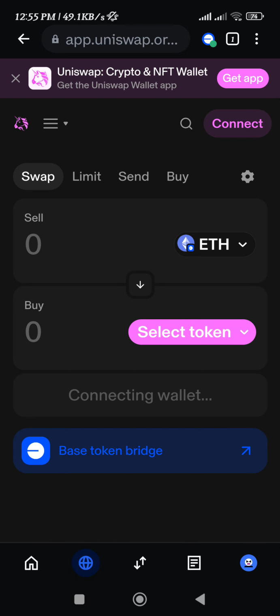Over here, you just have to first connect your Coinbase Wallet with it. So in order to connect it, you need to tap on the connect wallet button in the top right hand corner, and once your wallet is connected successfully, now you can start with the purchasing of Bonk coin.